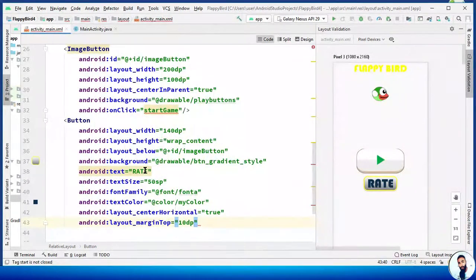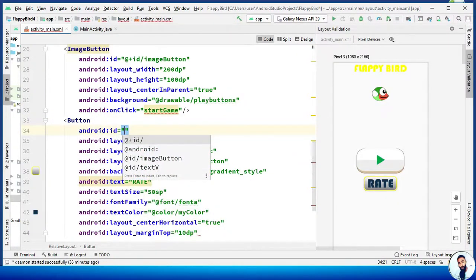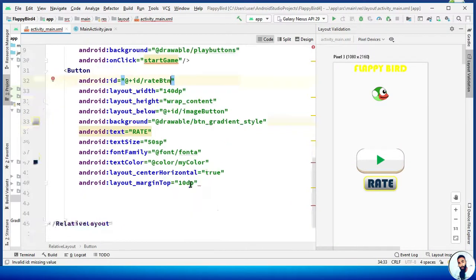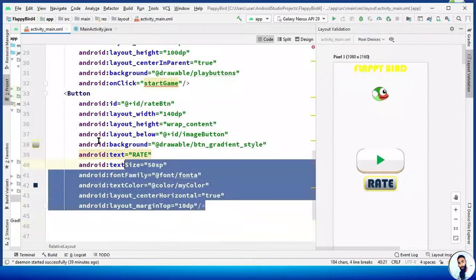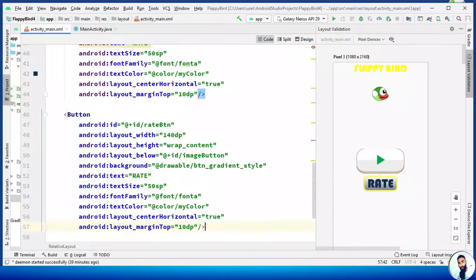Specify the ID of this button. ID, add plus ID slash ratebtn. Hit on the / on your keyboard to close it up. Next, we need a button that would be clicked to exit the application. For that reason, I just have to highlight this guy, Ctrl+C to copy, come down here, Ctrl+V to paste. Don't worry, it is going to assume the same position as the first button. You know why? Simply because it has got the same properties.